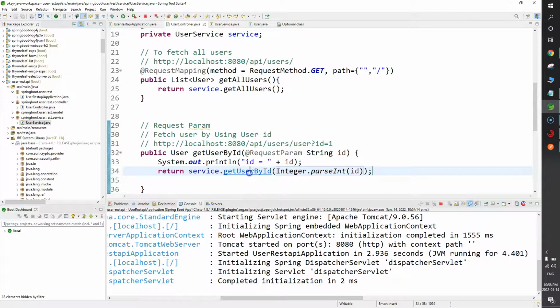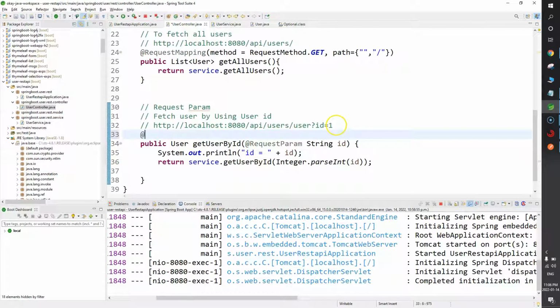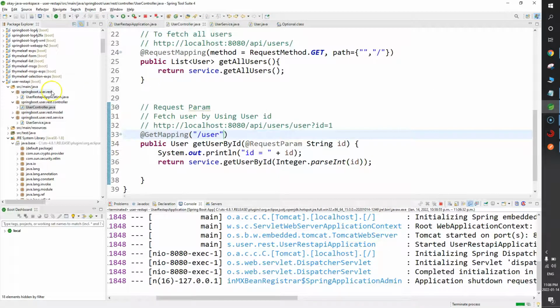So guys, I already have a function in our service layer. What I'm doing here is iterating through the list of users and matching the ID. So the ID of the user, if it matches with the supplied ID, give me the user. Okay. Now guys, let's add the @GetMapping on /user.